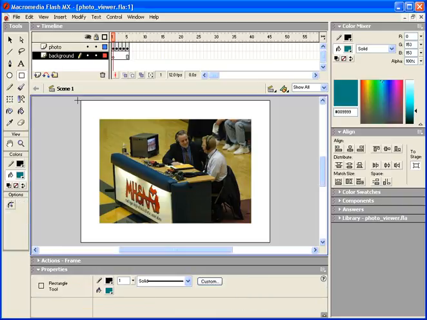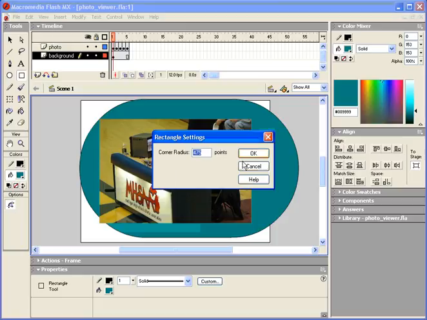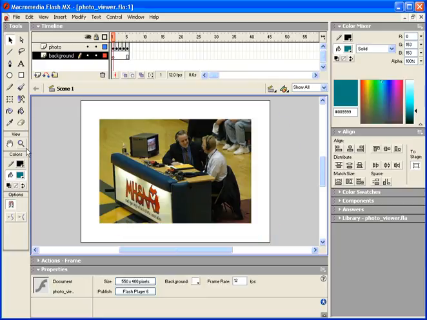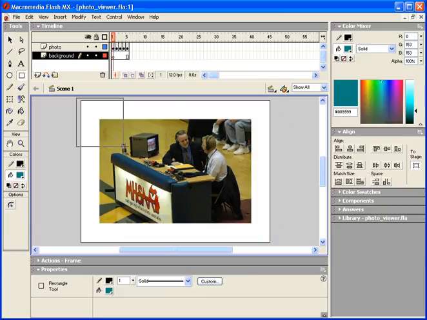So I can draw a rectangle now, and come on, why is that rounded? Turn off that rounding. This is driving me crazy. Delete that. Draw a rectangle. There you go.